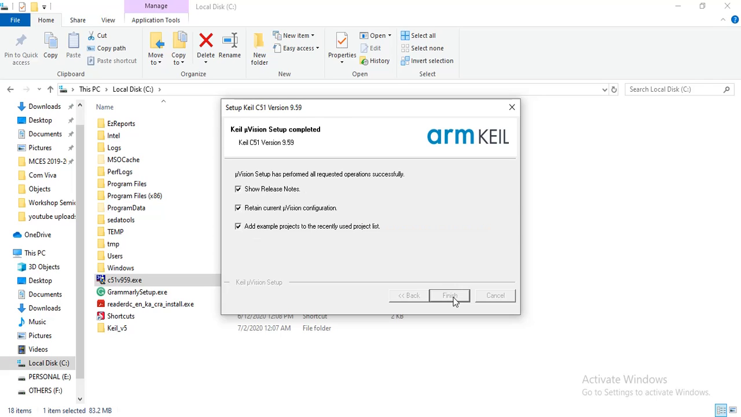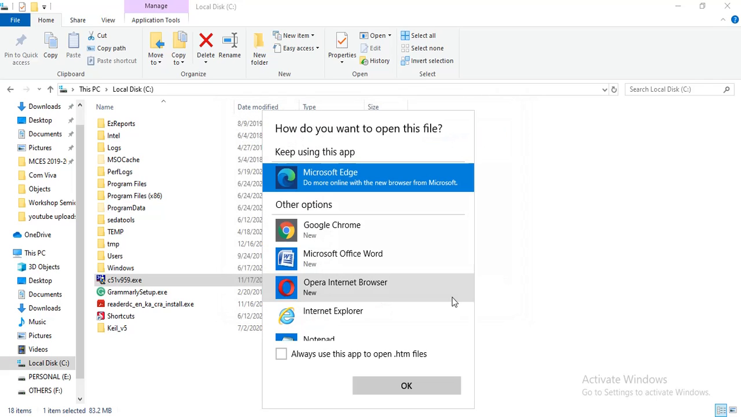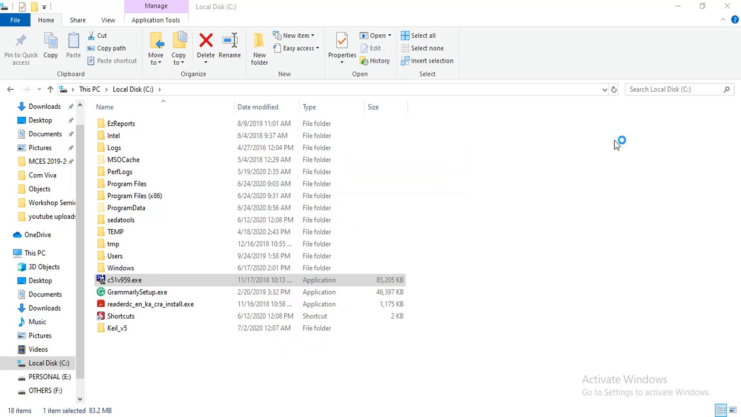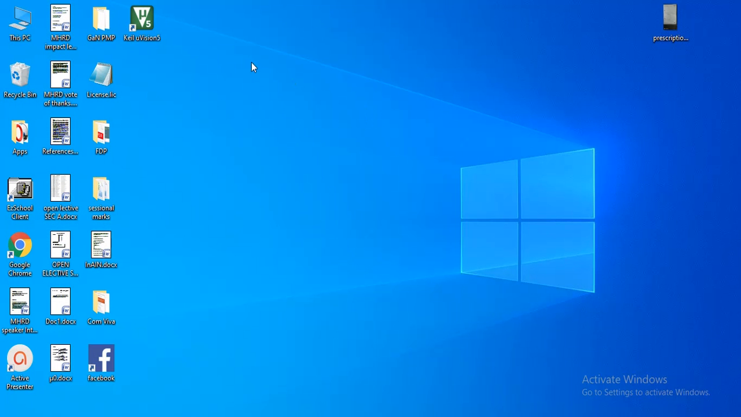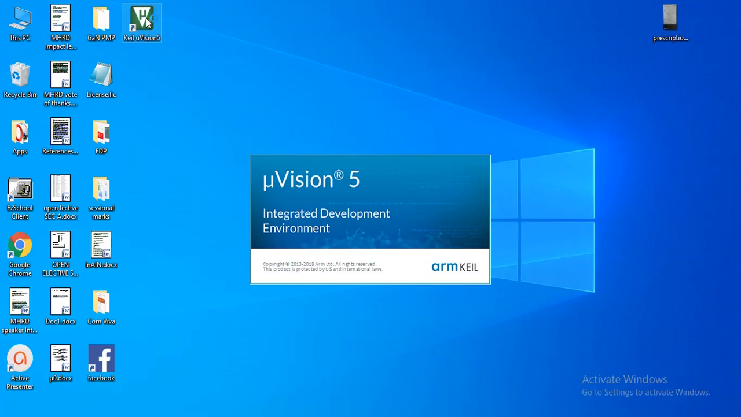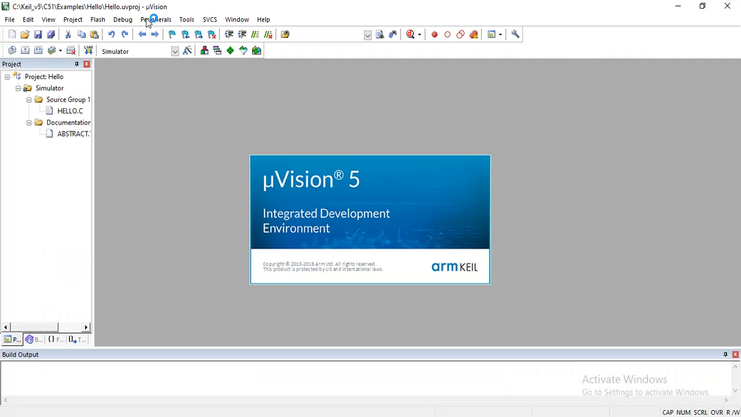Okay, once it's installed, just give finish and go to your desktop. You have the KEIL uVision 5. Now, how to work with this KEIL uVision? In the coming lectures, we are working with this KEIL uVision software only. In this lecture, I will explain how to write the program and, once you write the program, how to save it.